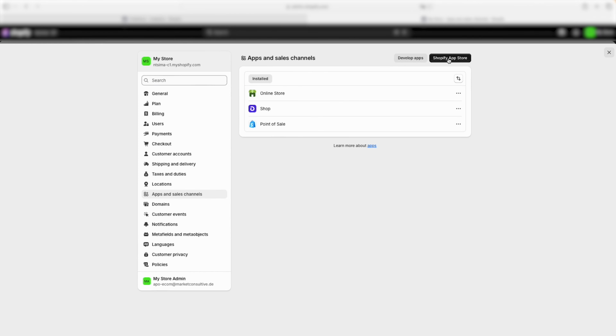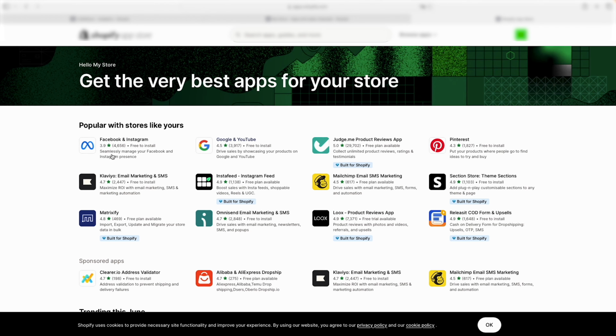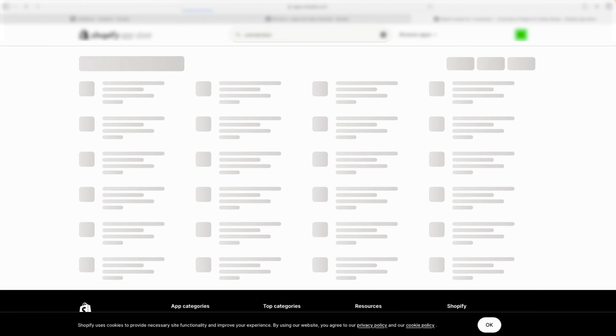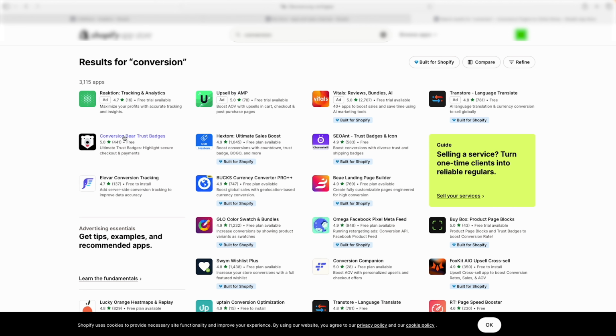Different apps. You have the Shopify App Store right here. You can install a lot of apps. For example, if you want to push the conversion rate, you just type in conversion. You have Conversion Bear. I don't know, I'm not working with this one. But I'm working with Hextom, for example, Ultimate Sales Boost. You have different options in there to boost your conversion rate. But we will talk later about the apps. My opinion is you don't need a lot of apps in the beginning.